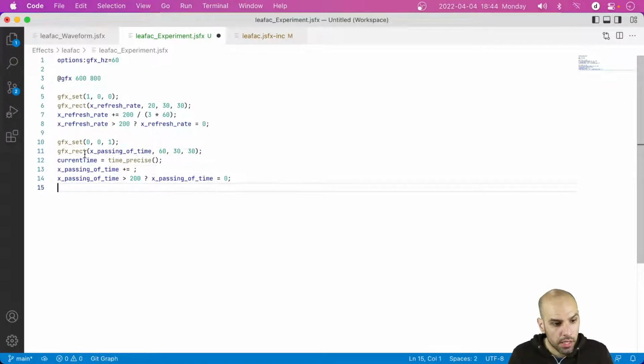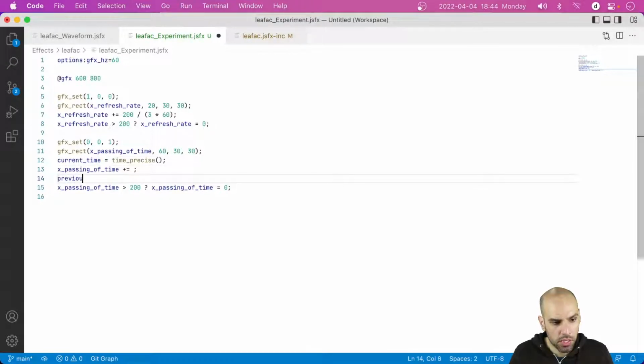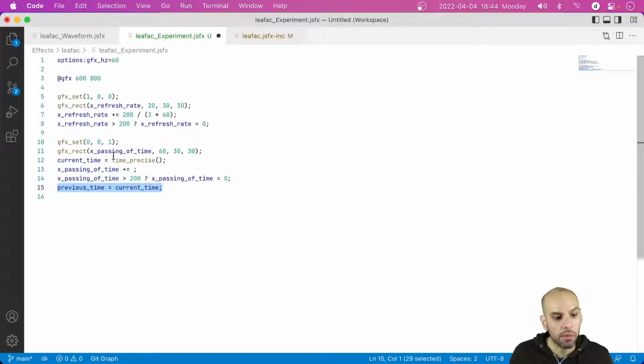And here we are. Now this is the current time, and we'll also need a notion of the previous time, which will be the current time. But because it's at the end of the block, this is only going to be the current time on the next pass. So it will be the previous time. There you go. Now we need to do some computation based on the current time and the previous time. What is the difference between the current time and the previous time? This is how much time has passed.